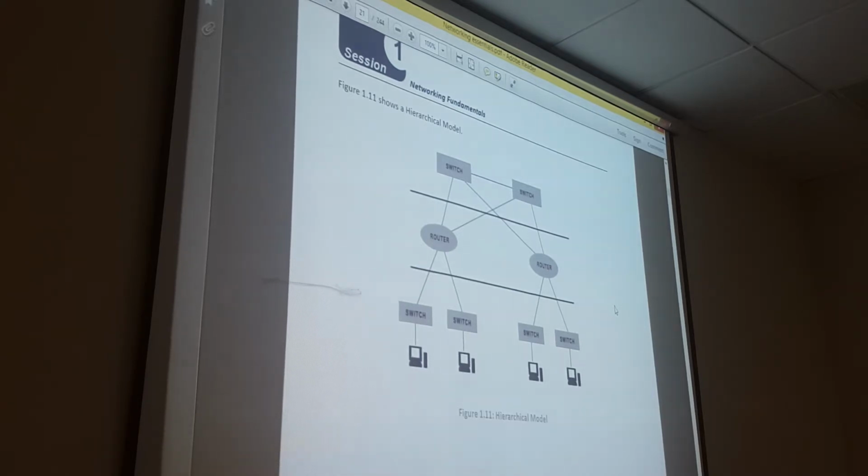So what do you do? You put another switch, you connect some computers there, you connect this switch with the other switch, and you keep on chaining like that. That's not recommended. Then you'll have a lot of problems in the network.